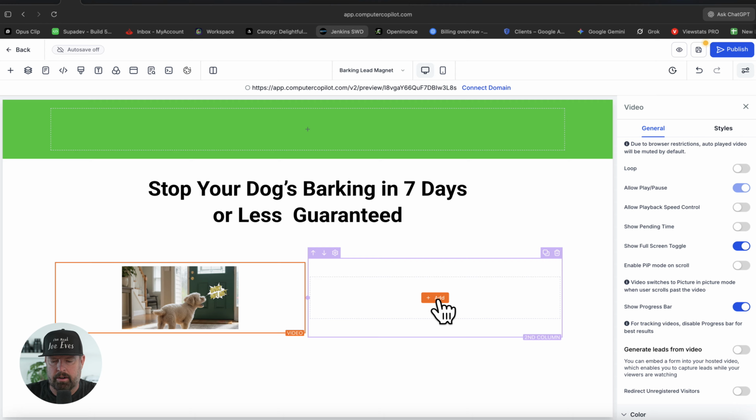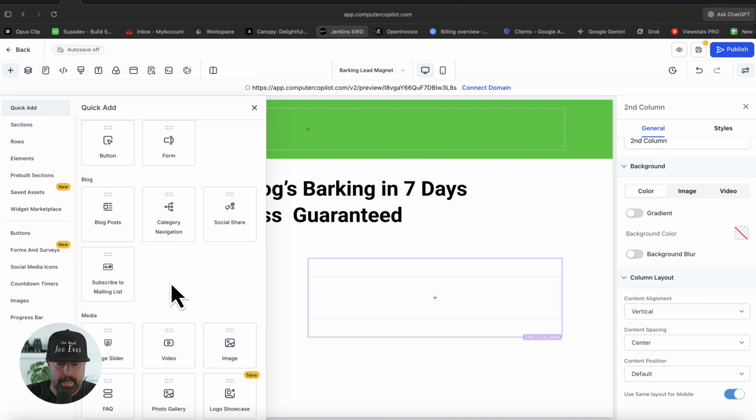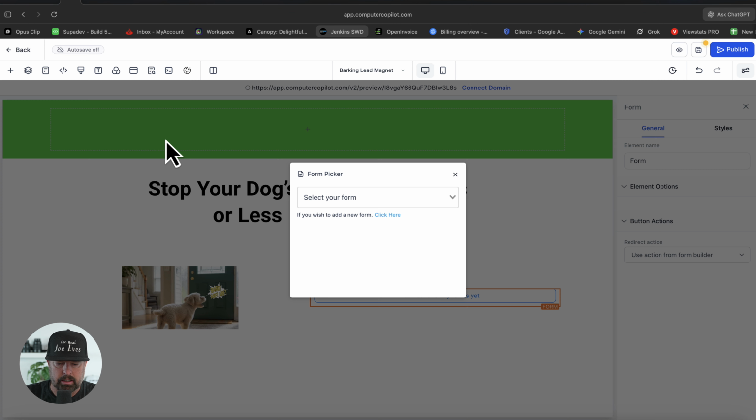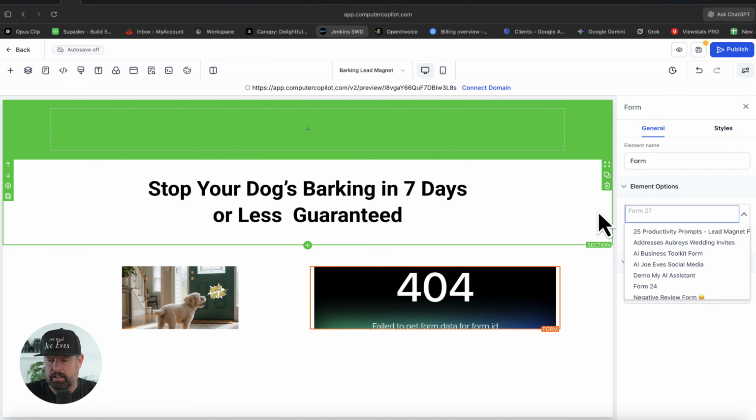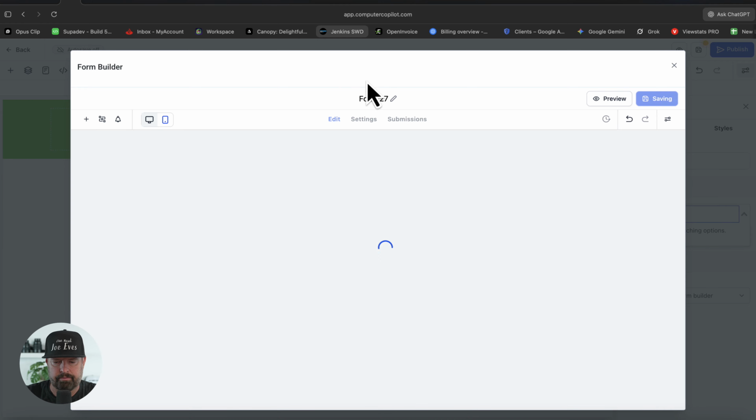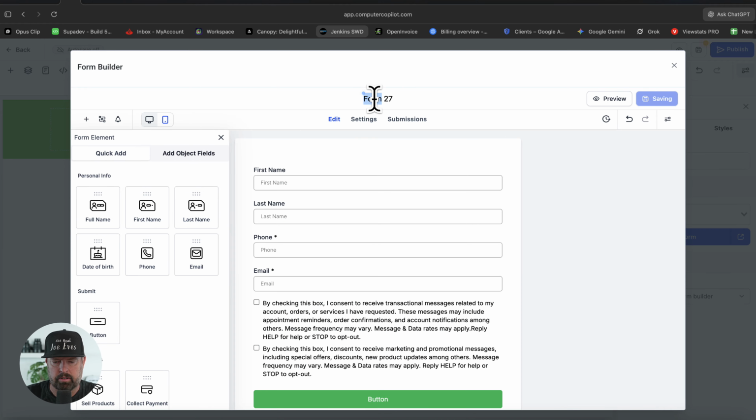All right, now right here, we're going to add our opt-in form. So I'm going to click add, and we're going to find the form. Click on the form. And then I don't have a form like that made, so I'm going to hit click here to create a new form. And then I'm going to call this form dog bark.